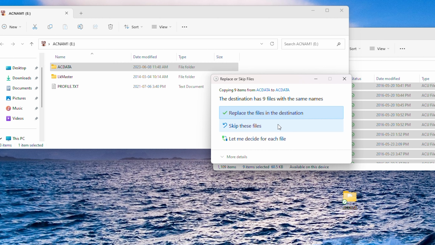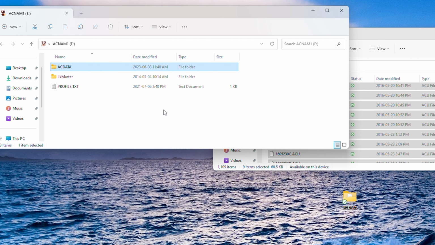Same prompt is going to come up. We can either replace the files in the destination or we can just simply skip these files. So it'll go through, it will skip all the files that we already have on the card, and it will add all the brand new files that we don't.